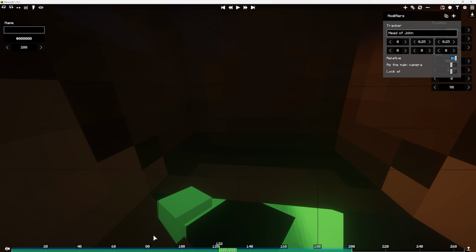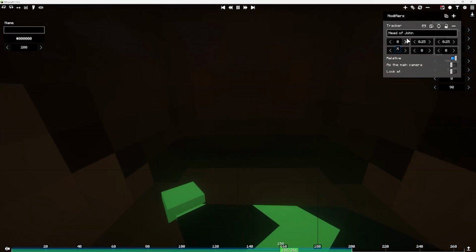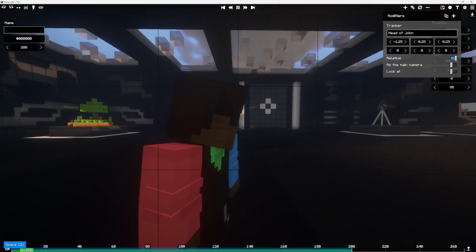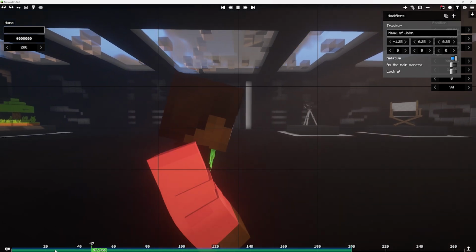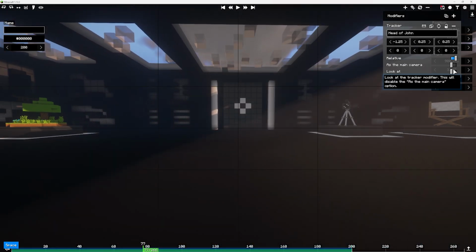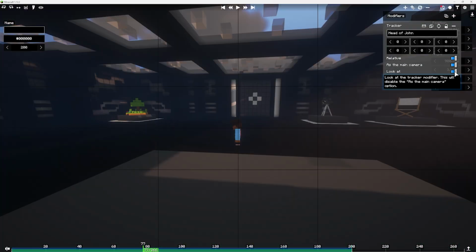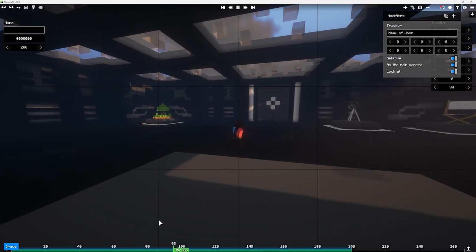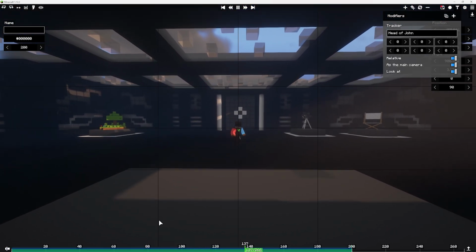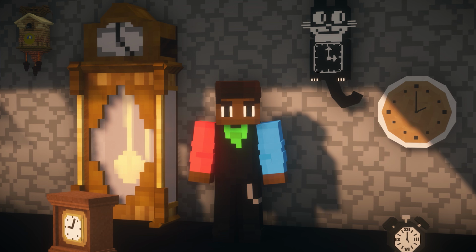If you turn off as the main camera, only the camera's position will be effective, while its yaw, pitch, and roll remain unchanged. With Look At, the camera will target and follow the tracker at a specific point, at all times.